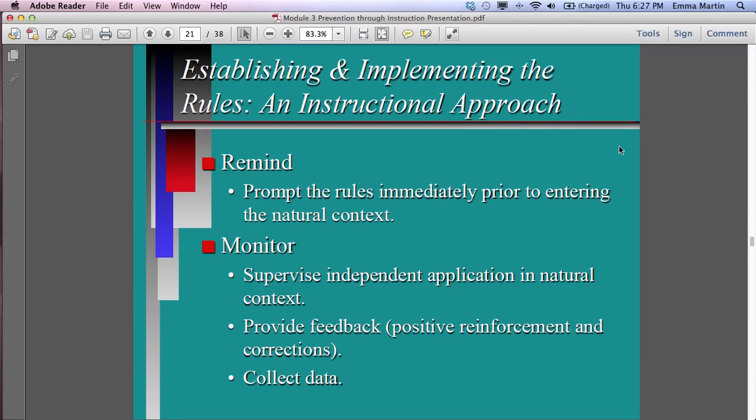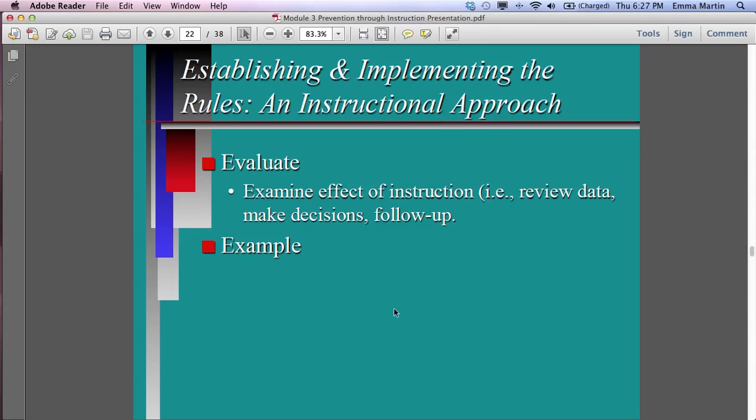Okay. Same as we do for learning and teaching content, we can do for teaching the behaviors that we want in our class. An important aspect as well is to evaluate, to examine whether or not the instruction that we provided, the prompts that we're giving students, is making a difference. Okay, so we can make some decisions, and we can do some follow-up if we need to.